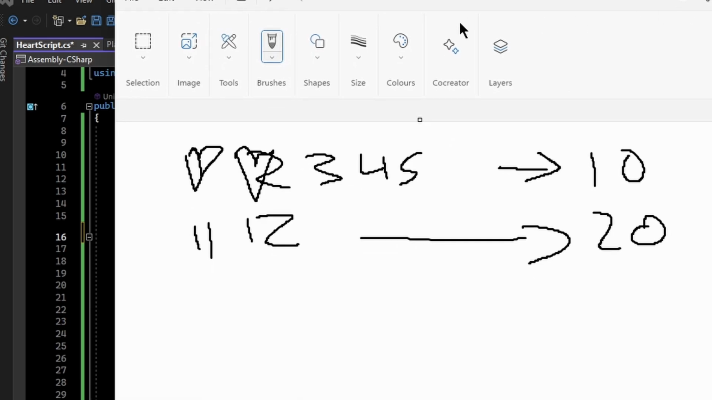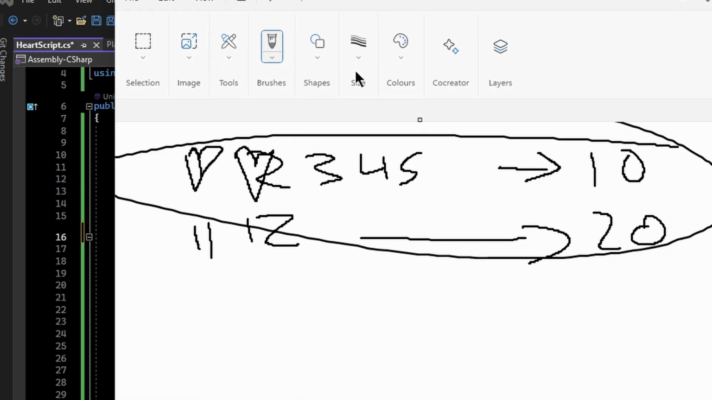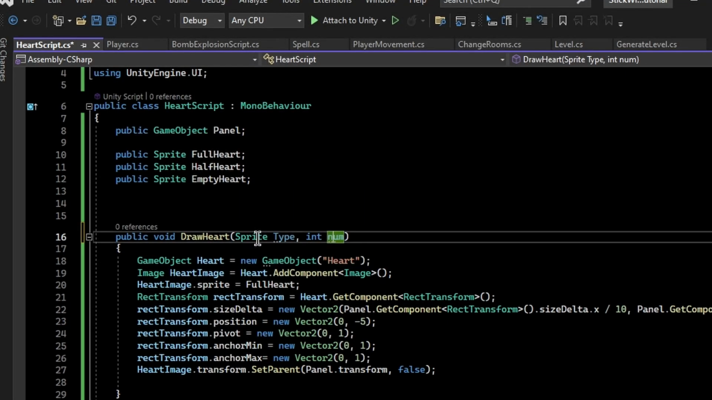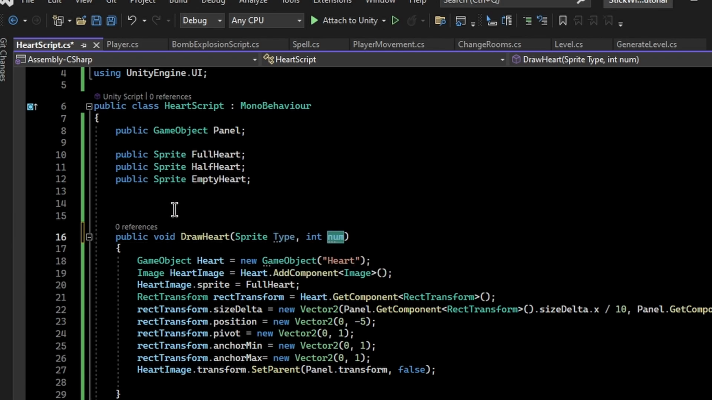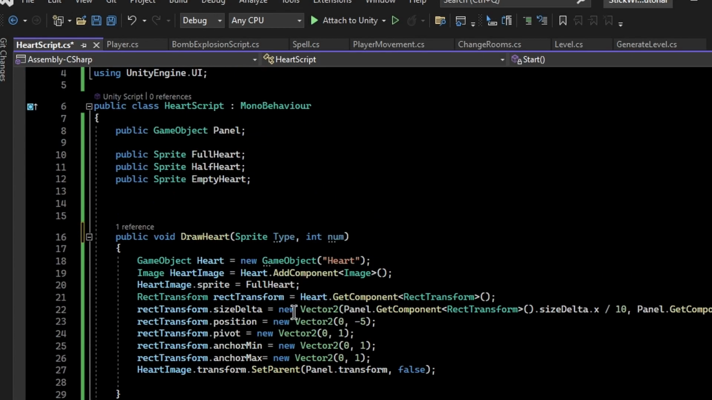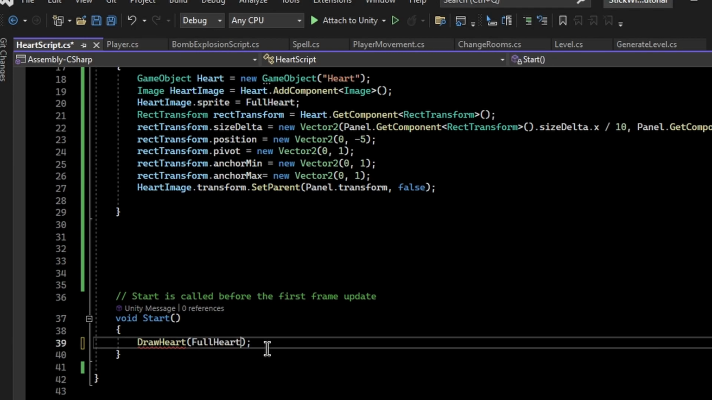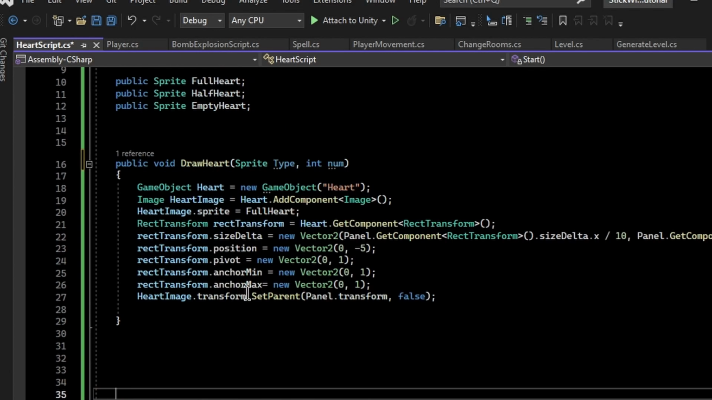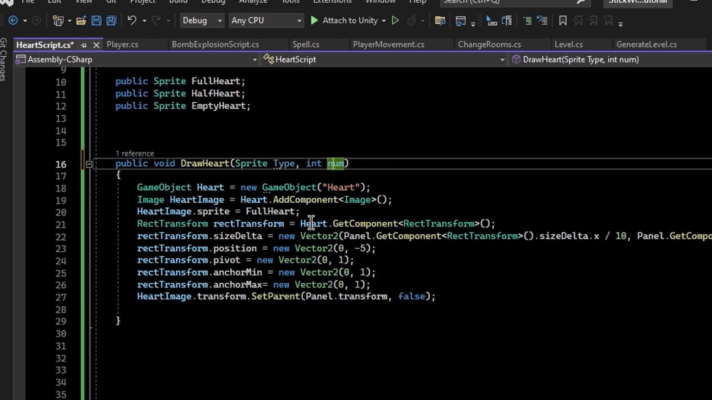That's just for this example. You can always change it, but this is what we're going to be doing. So that's how the hearts are going to work. We only need the type and the number. Because this draws one heart, instead of calling draw hearts, we're just going to call draw heart. And then the type is going to be full heart. And then the number is going to be 0 because it's zero-based, so it goes between 0 and 19.